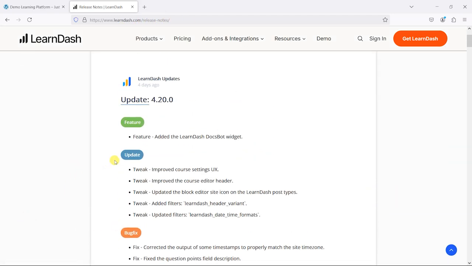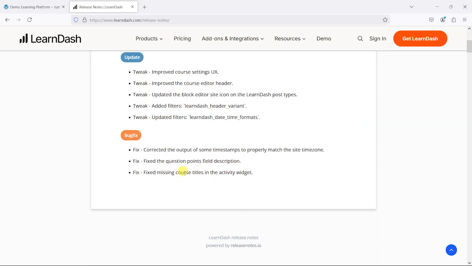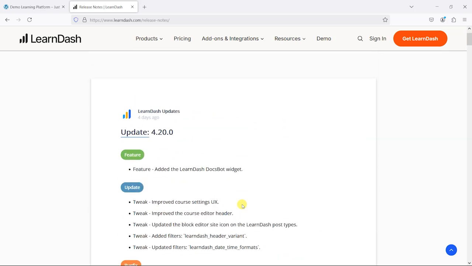And what we can see is that we've got a new feature, a few minor tweaks and a couple of bug fixes. So it's a fairly small release here, but one of the main features here is this new LearnDash DocsBot widget. So let's take a look at what that is.